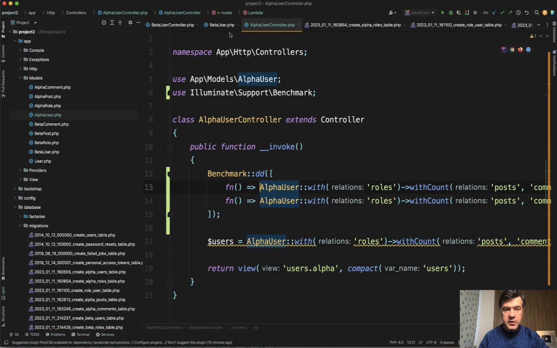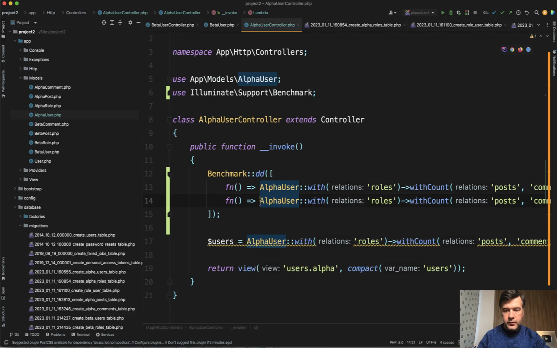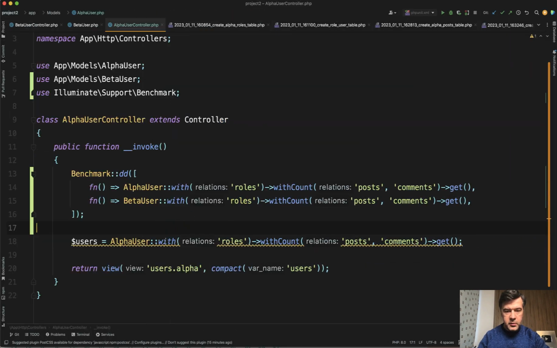Let's make a space here. So let's copy from beta user controller this query to here. And let's add beta users in PhpStorm. So it looks like this. And also the second parameter of Benchmark is how many times to launch to have an average. Let's launch it 5 times, 5 iterations.